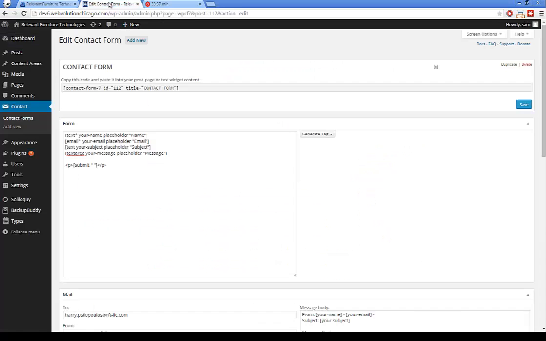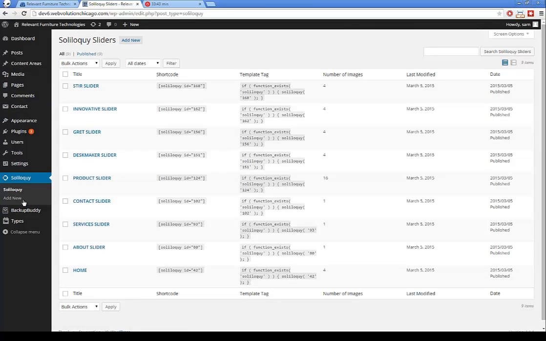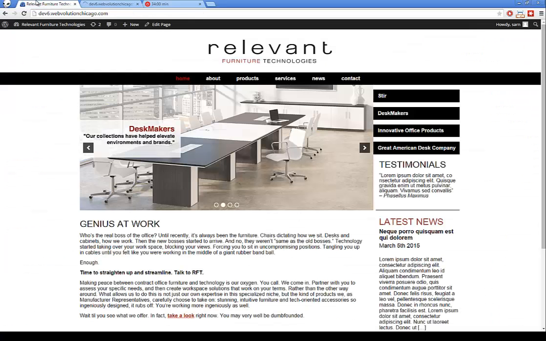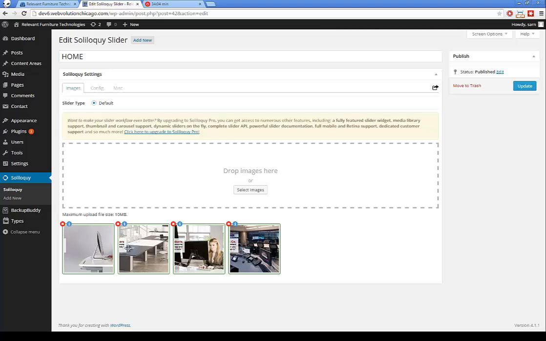So let's focus on the homepage. Sliders are represented under Slider, which is the plugin I use to create the slider mechanism. And I try to name it as straightforward as possible. So you have one for each page, and so forth. And I want to edit the home slider. Home slider should have four. And as you can see, there's four slides here.